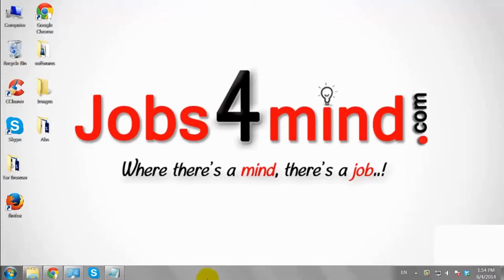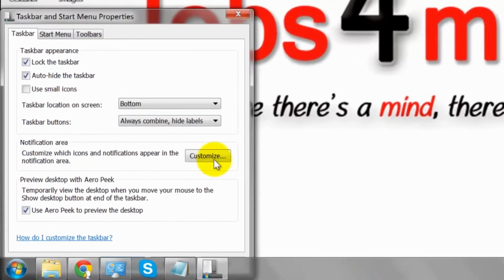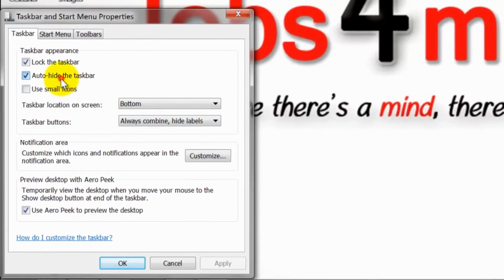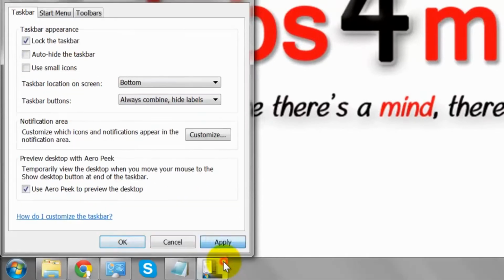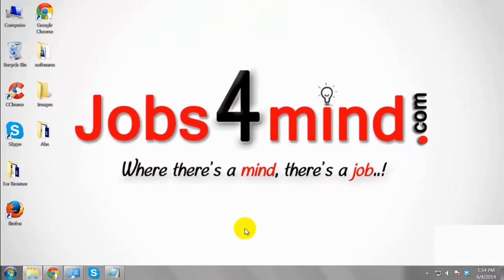To revert the changes, go to the Properties window again and remove the check mark next to Auto Hide the taskbar. Click Apply and OK to save the changes. This is how you can hide the taskbar on Windows 7.